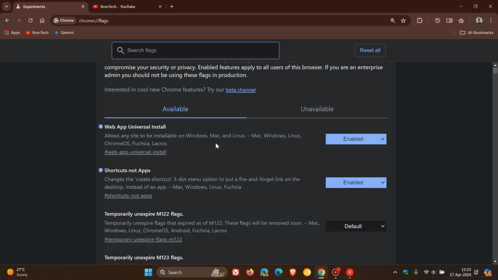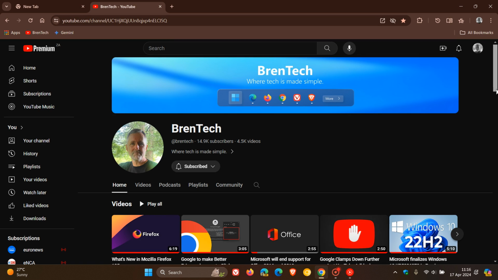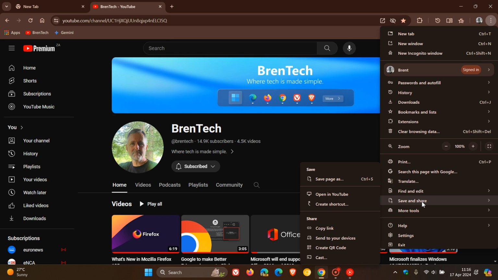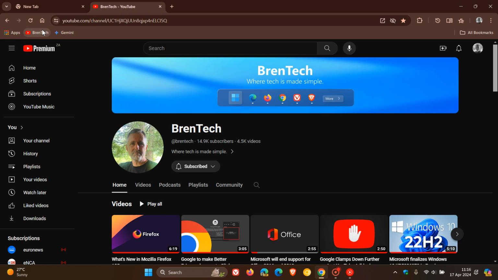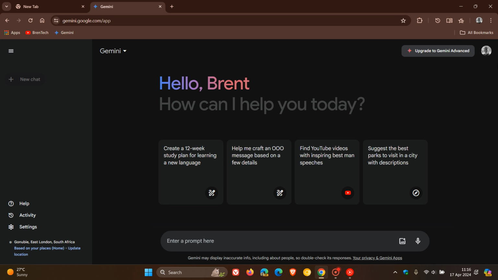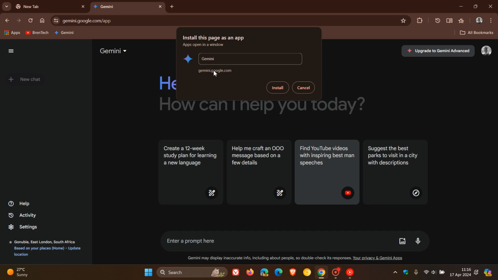And once those 2 flags are enabled and you've restarted your browser, just as an example, before this feature rolled out, if I head back to my YouTube channel as an example, and we head to save and share, previously we only had this option, create shortcut, which then gave you the option to open as window. So it would open up in its own progressive web app window. So this is where the difference is coming now. As an example now, if I click on Gemini, which is normally a website that cannot be installed by default as a PWA, and we head now to save and share, you can see install page as app, and if I click on that, there we go. It now will install that by default as a web app and not just give you the option like it did previously to toggle on open in its own window. So now this will install this page as a web app, which may be a nice move if you are using certain websites on a regular basis.